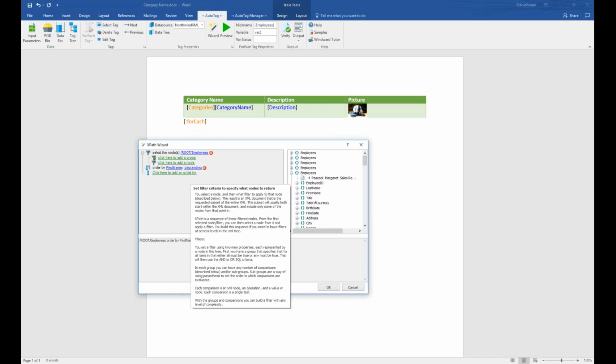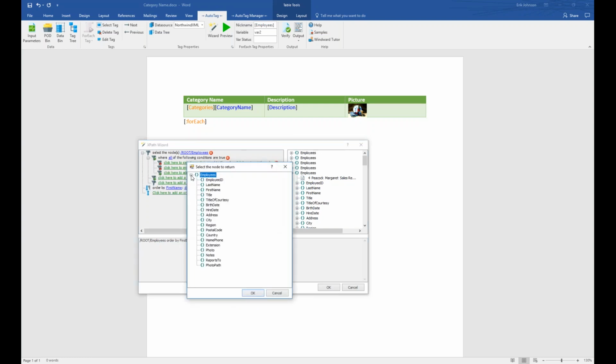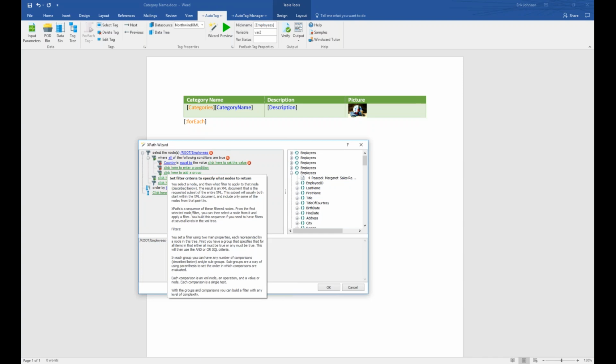But what happens if you want to filter statically? No matter how many times we output this XML data, we only want to see those employees who are within a specific country. So let's click here to add a group, and let's add a condition. I'm going to select the node that I want the condition to apply to. As we only want to display certain countries, I'm going to select country.